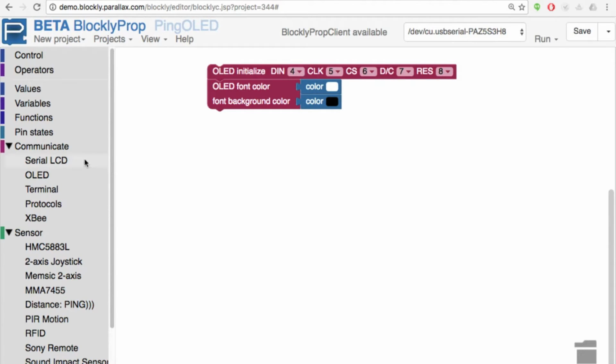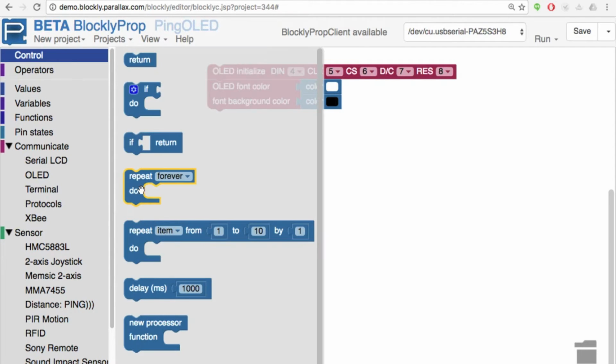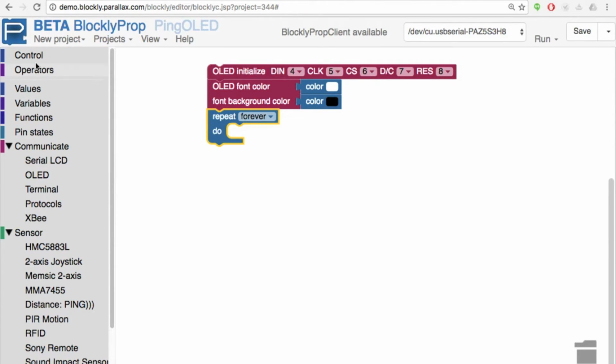And then we'll make a repeat loop where we'll check the ping and then write its value to the OLED. And just for fun, let's throw a little pause in there so things don't get carried away. We'll make it 1/10 of a second.